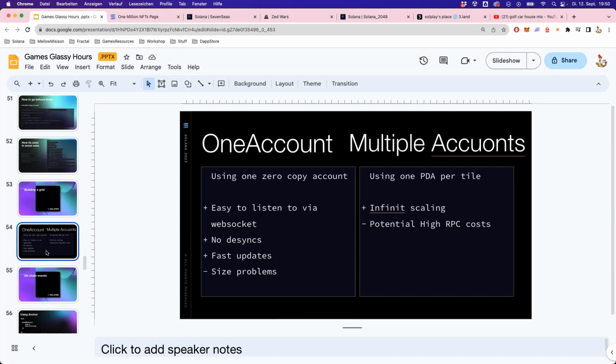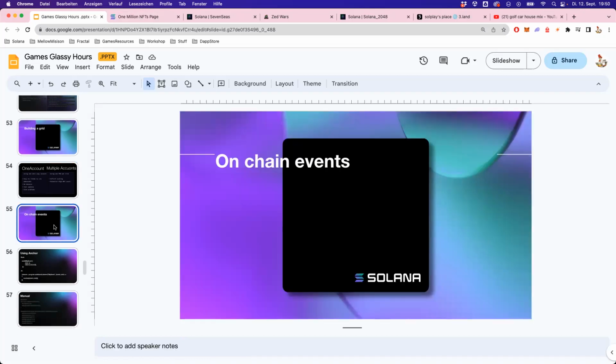Yeah, so these are two options how you can build a grid. And now I want to show you how you can do on-chain events. That's also something that you usually need when you build a game.